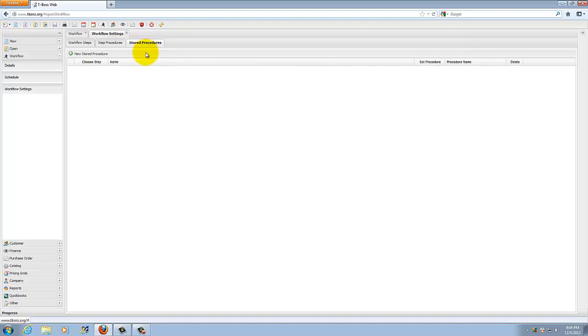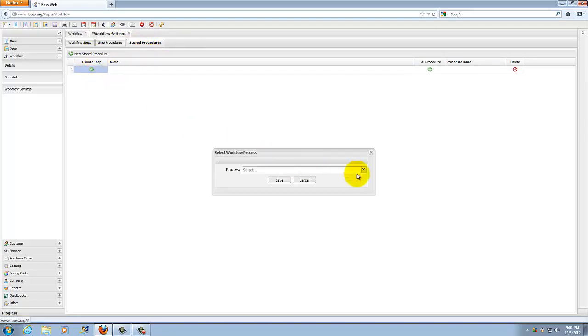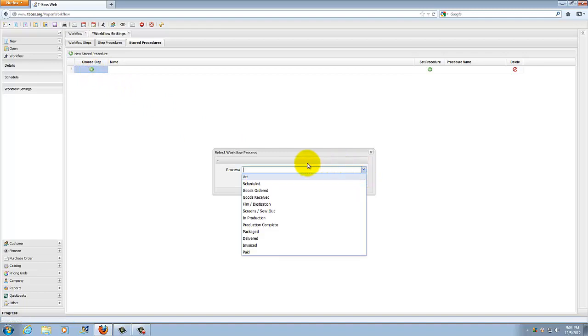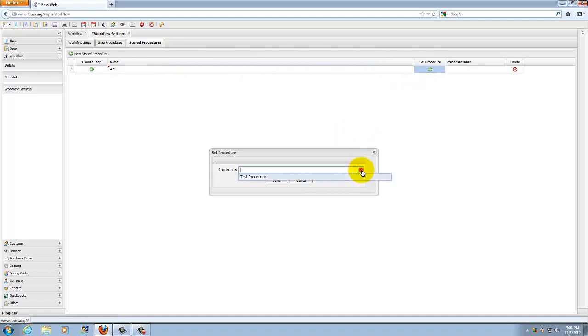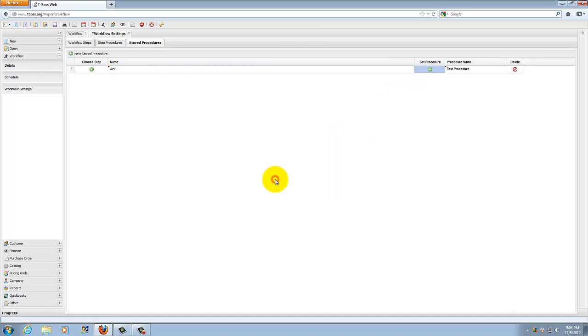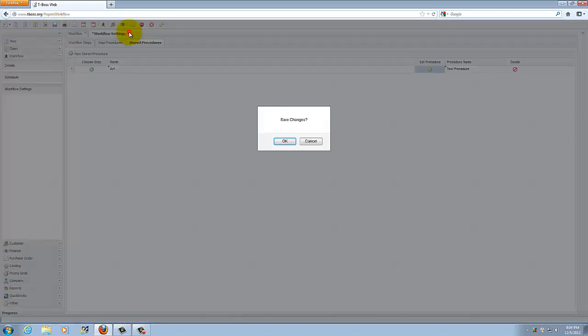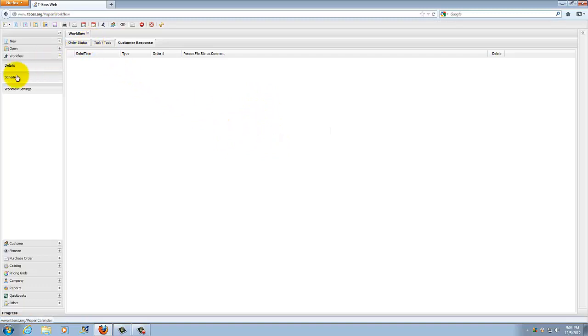So now we're going to go over here to stored procedures. And now since we already have a procedure stored, we're going to go in here and select the department. We're just going to go ahead and select the art department. We'll save it. And then we are going to tell the art department that we want them to do the test procedure. And then we can go over here, we can add another stored procedure and send it over to a different department. And of course, you always want to make sure you save.